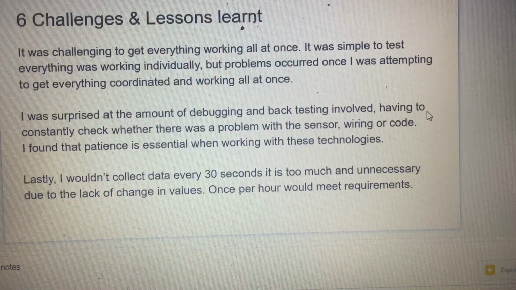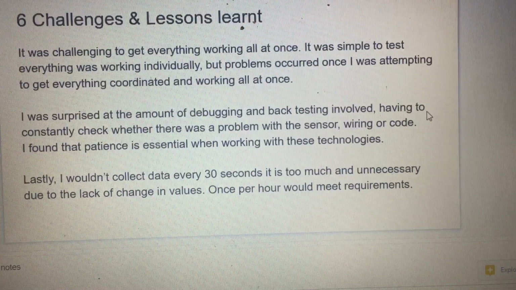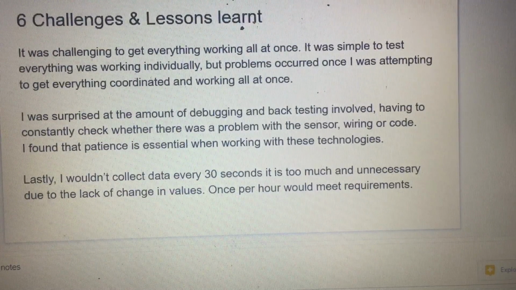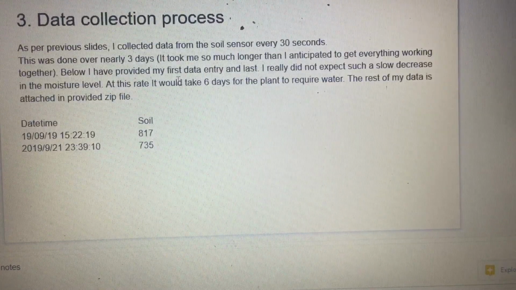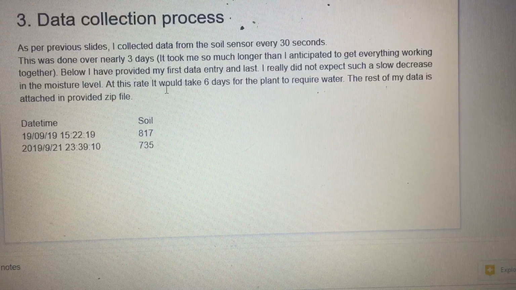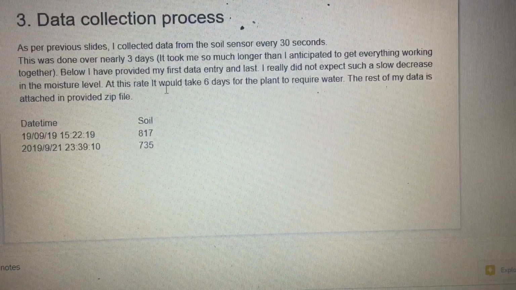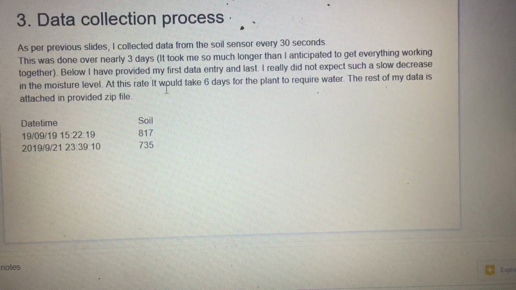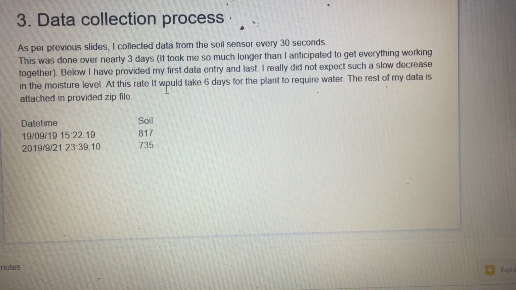Lastly, I wouldn't collect data every 30 seconds. It's too much. It only needed to happen once per hour maximum. I forgot to touch on that with the data collection process. My first value was 817, and then maybe 56 hours later it was 735. There wasn't enough decrease for there to be much point in providing any visual representation, so I haven't done that.